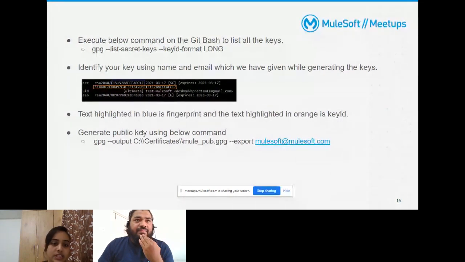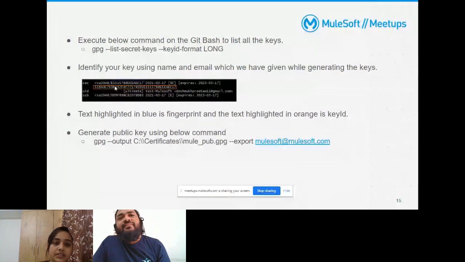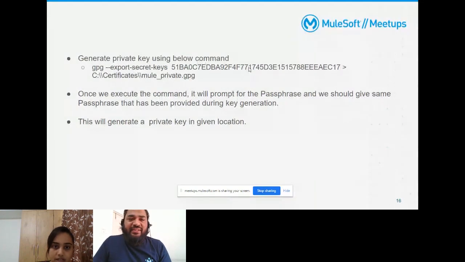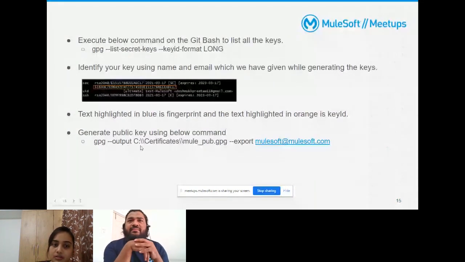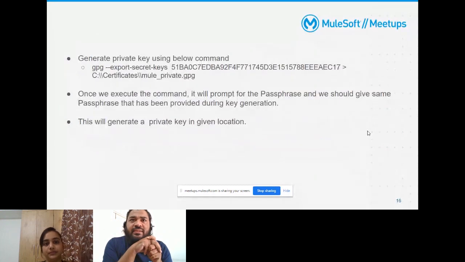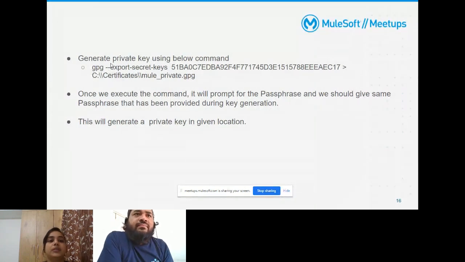Yeah, so moving on to the next step. Once we have the fingerprint and key ID generated for our email address, we'll generate the public key using the below git command. Once it is generated, it will be exported to a folder, whichever path we mention in this command. Similarly, we'll generate the private key and export it. One important thing to note is that when generating the private key, it will ask you for the passphrase again, so we need to enter the same passphrase which we provided during key generation.